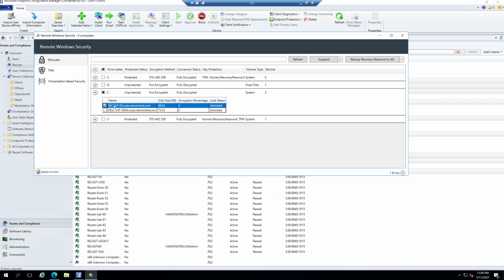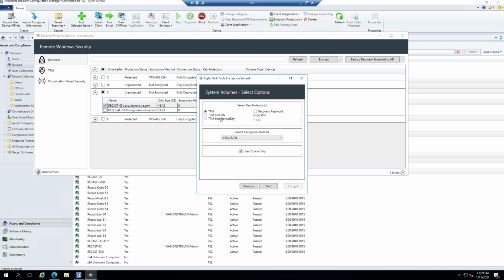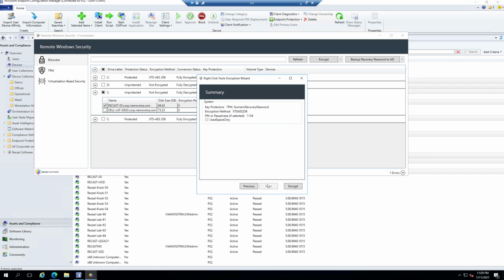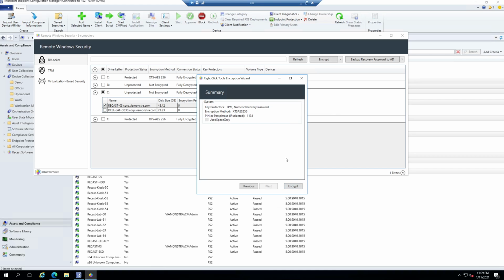I can take my computer here, I can go up to this little box, choose to encrypt, click on Encrypt. I'm going to select the volume, so I can pick System. Here we can pick the different security. I'm just going to choose TPM, and I want a recovery password. Here I'm going to keep it at the highest rating, and I want full disk. So I'm going to go ahead and click Next, click Encrypt, and now it's going ahead and starting that process for me. And that's just how easy it is to go ahead and get this done.